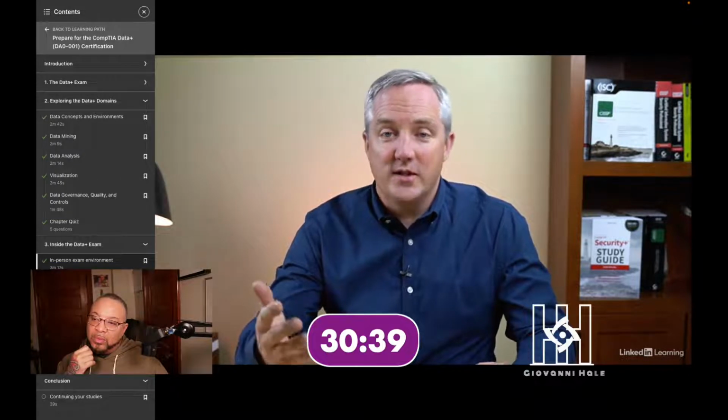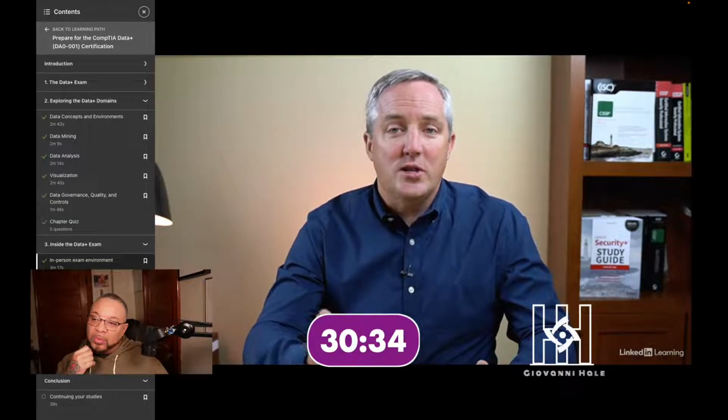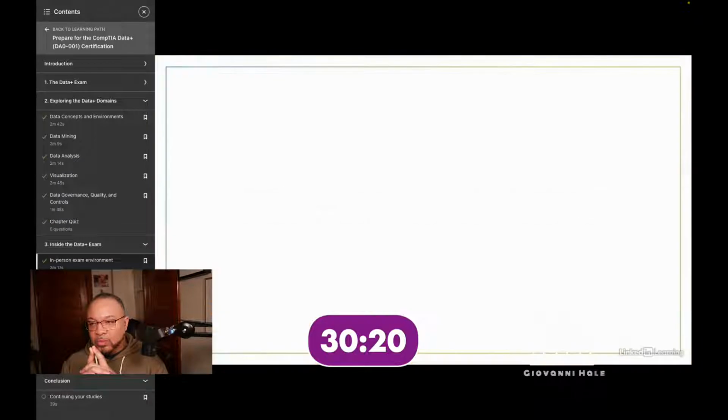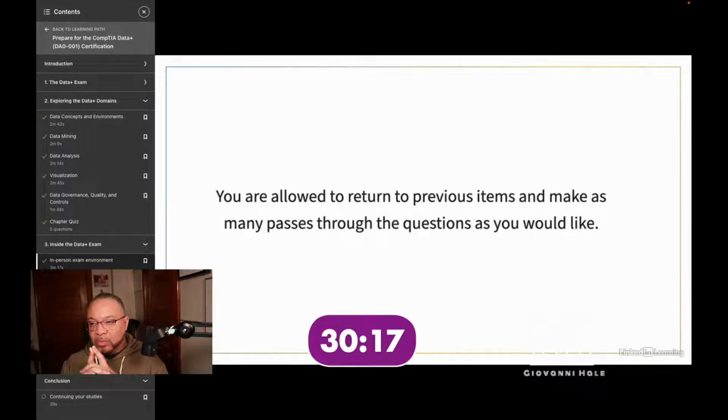After completing the identification process, you may have to wait a short time until your testing station is ready for use. Once it's time to sit for the exam, you'll be asked to use a locker to store any personal items that aren't allowed in the exam room, and then you'll be shown to the system where you'll take the test. The testing software used for the DataPlus exam is the same software used for many exams administered by Pearson. You'll have up to 90 minutes to navigate through the exam, and you are allowed to return to previous items and make as many passes through the questions as you'd like during that time.